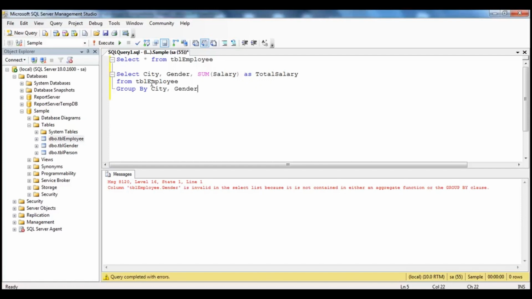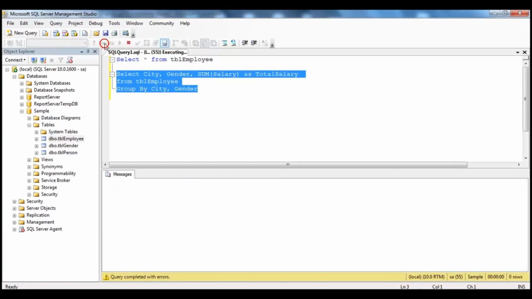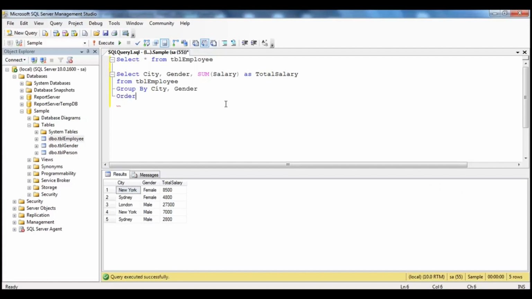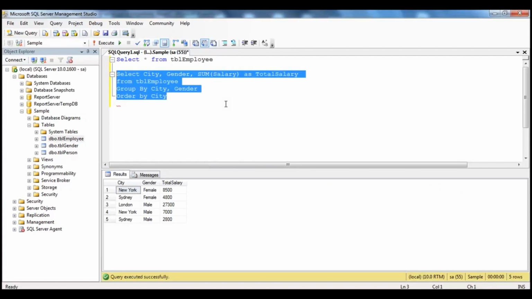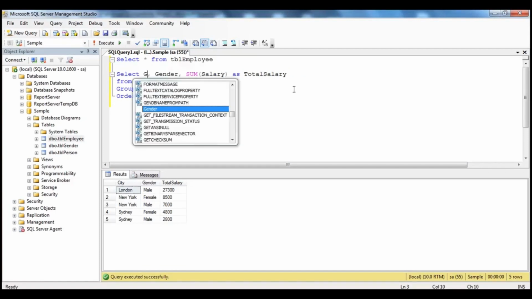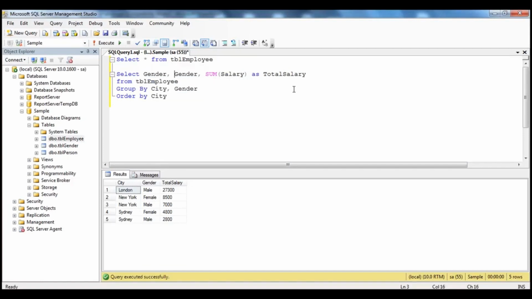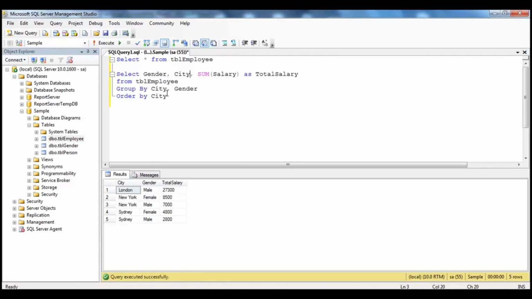We want to group first by city and then by gender. So, just specify the gender column in the group by clause after city. Here is the final result of our query. If you want to order the result, just use the order by clause and specify the required columns. You can modify group by preferences just by switching the column order in the select query and group by clause, but most probably it will return the same result.